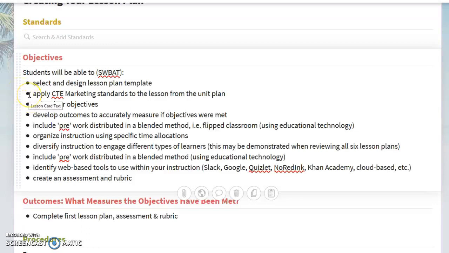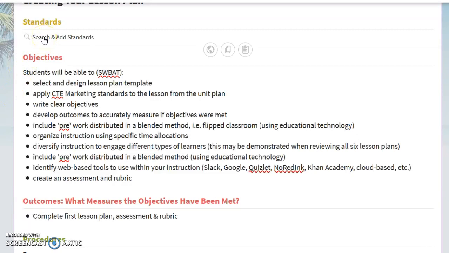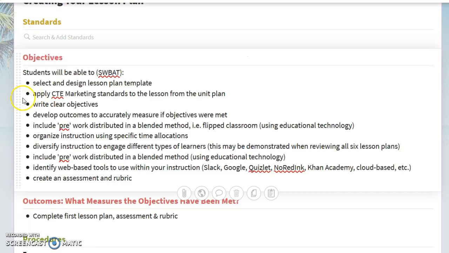You're going to put your standards in, and actually, a huge round of applause to John and Brad because I believe they entered all the CTE marketing standards, which is amazing. So you should be able to use this thing right here to search and add them. I haven't gone out and tried it yet, but you should be able to do that now. That's huge, and I'm very grateful.